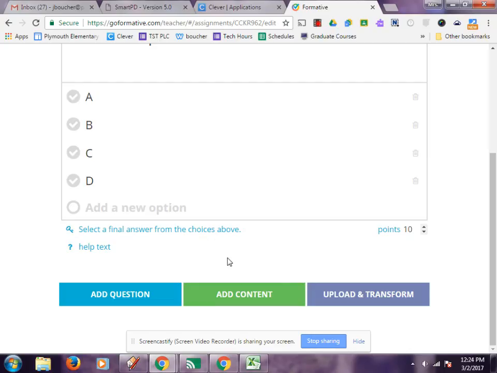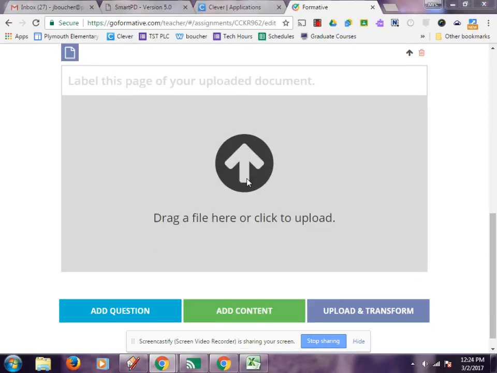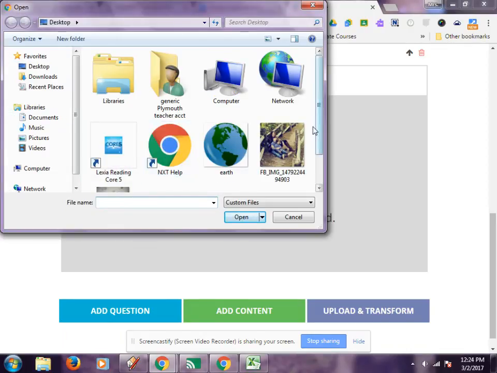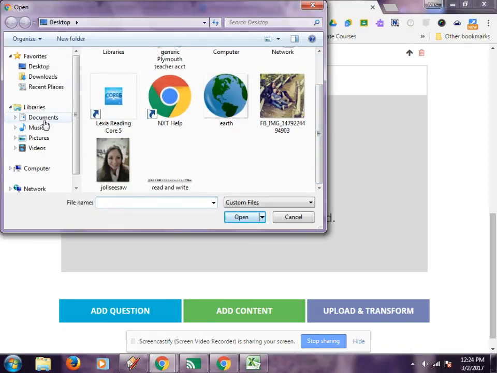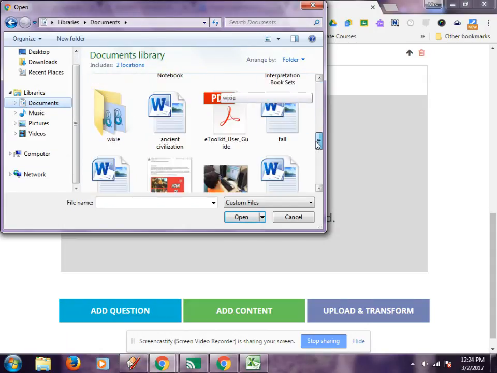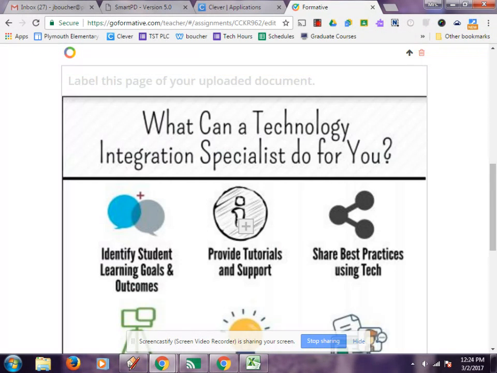But what's really amazing is upload and transform. If you upload a worksheet that you created or any other document that you have rights to use, you can then transform that document. So let's say this is your assignment, and you can do that by adding questions wherever you want.